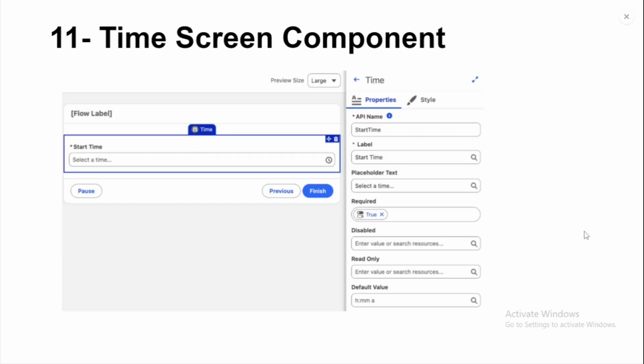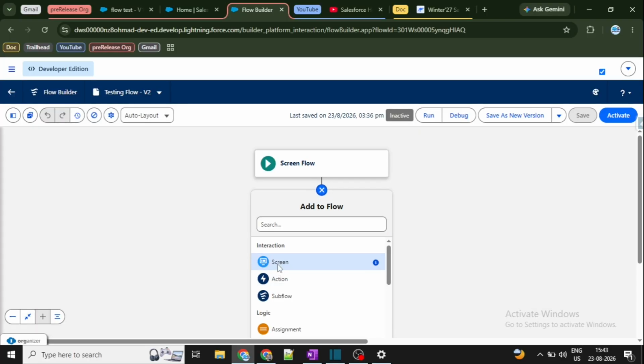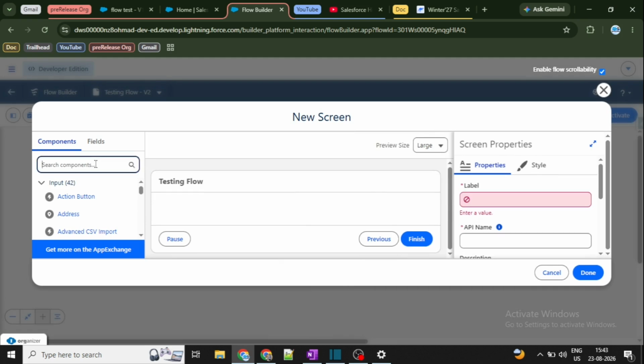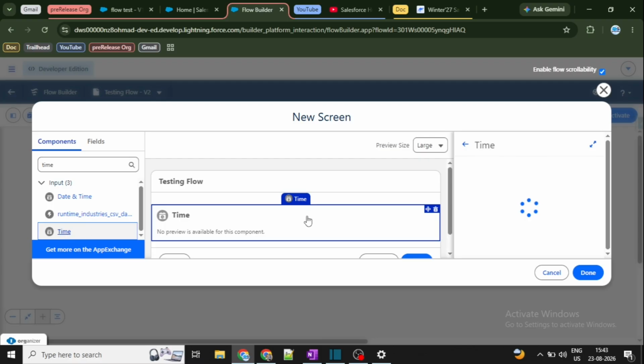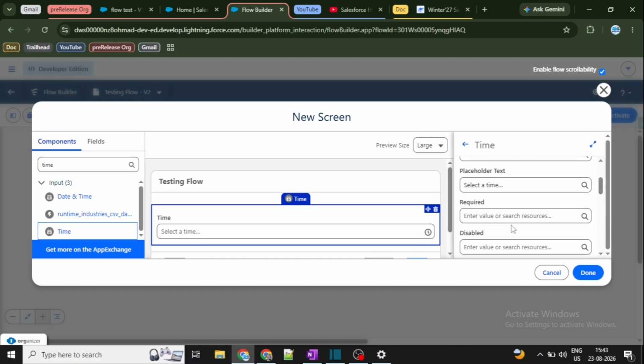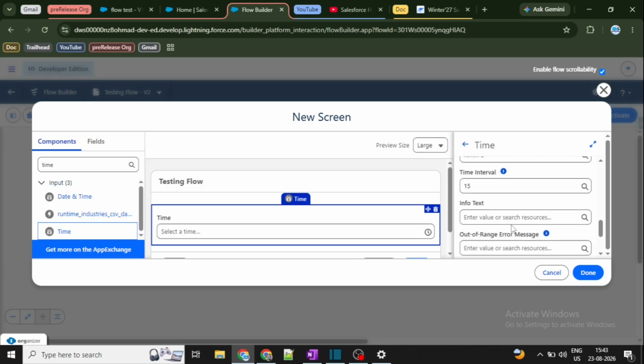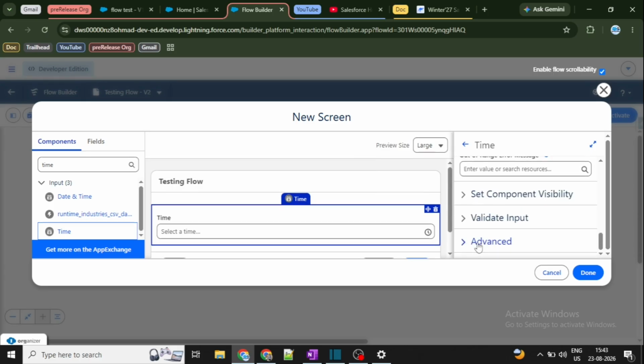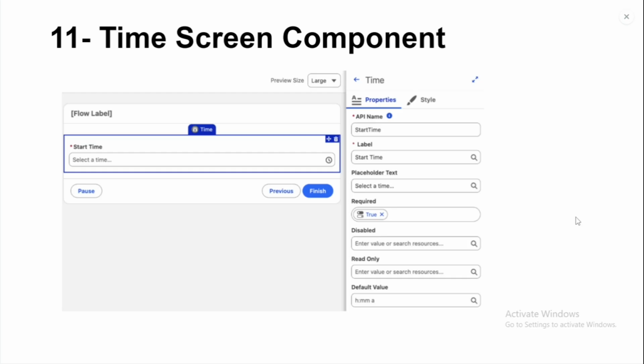That is, there is a new screen component called Time. Let's add one screen, and in the components, if we search, we can find a component called Time. Here we can set the API name, the label, and all these fields, right? And let's see the next feature.